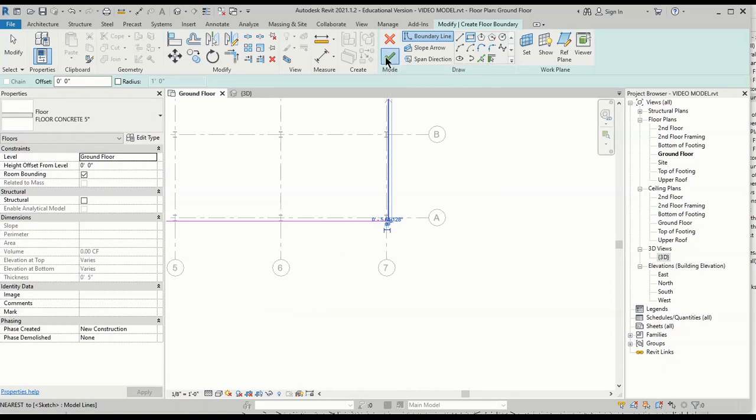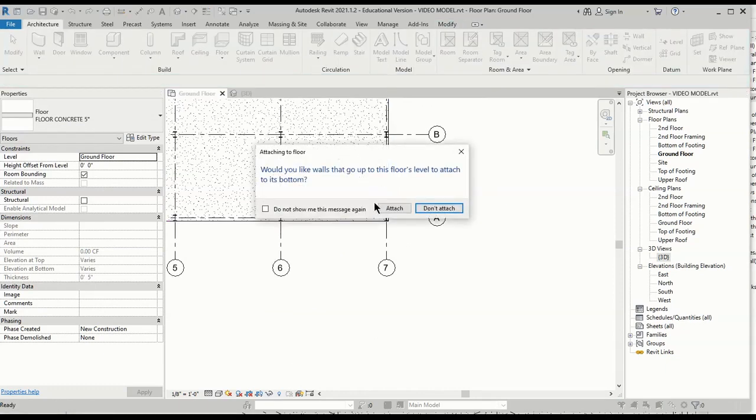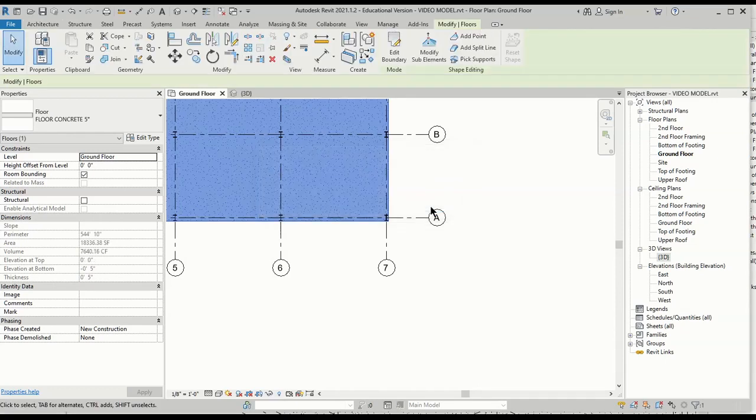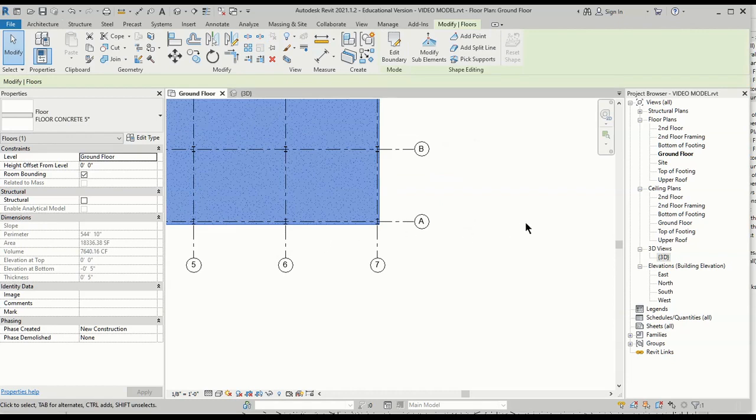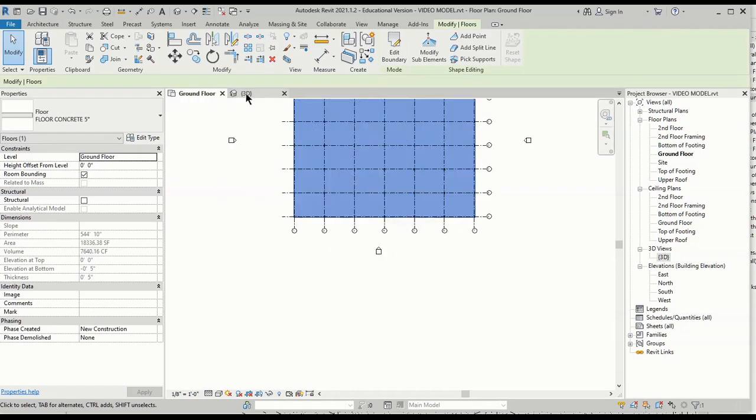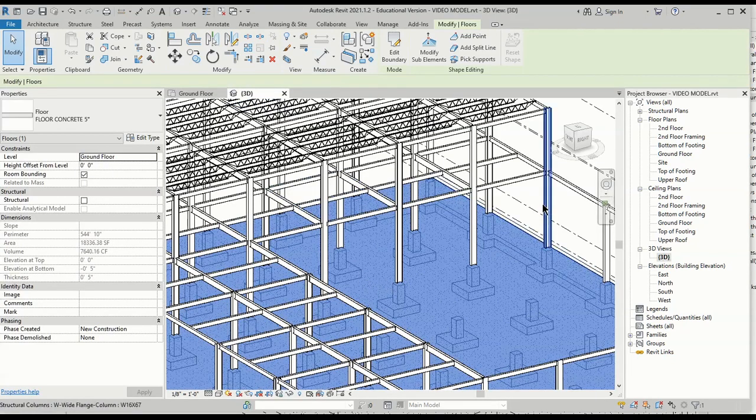Hit check, and it's going to ask, do you want to attach it or not? So anything below the floor that's at that level, do you want to attach it? It's asking if you want to connect the floor and the foundation wall and the piers. We do not want to do that. So click don't attach.